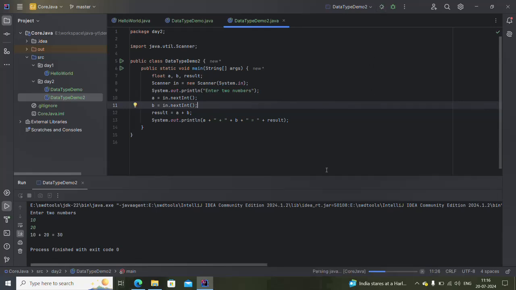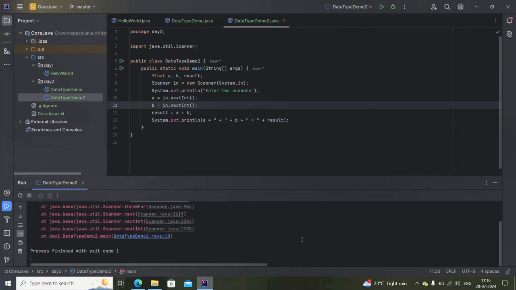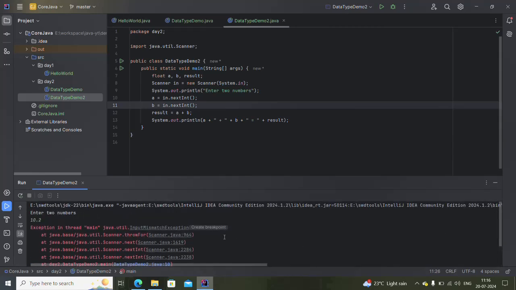There are two ways I can rectify this. One is I can force it to read an integer only, even if it is 10.2. I will ask it to ignore the decimal part and only take 10. That is one way of doing it. The correct way is to use a different method which reads a float. There is a method called nextFloat, similar to nextInt. So we will use the nextFloat function. Now run it.